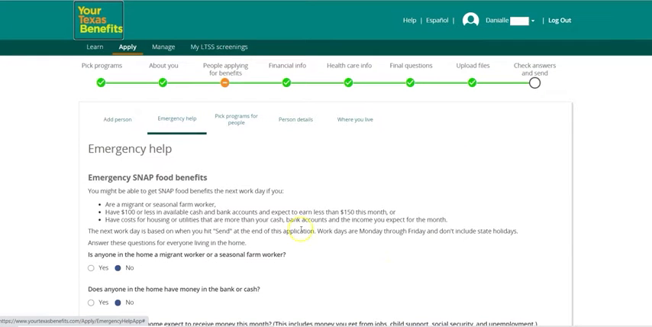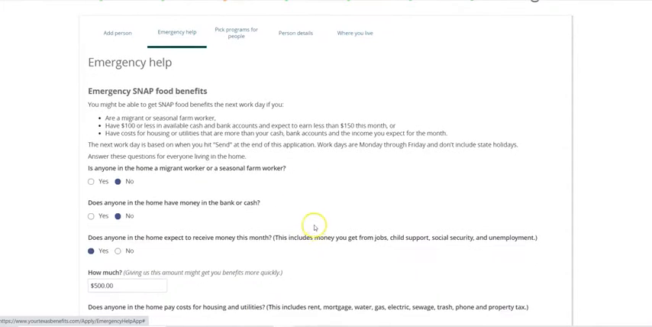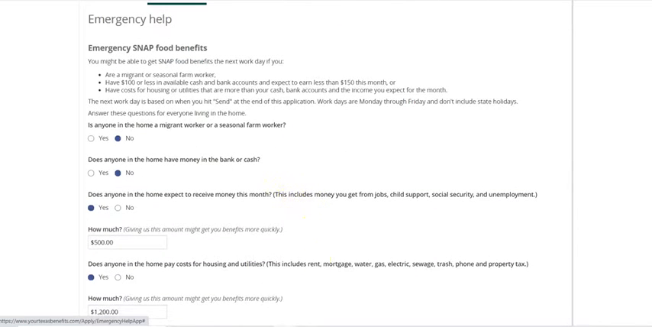If you are needing to receive emergency SNAP food benefits, you may be able to receive these the next workday. If you are a migrant or seasonal farm worker, if you have $100 or less in your bank account or available cash, and if you have any outstanding housing or utility cost. Under this are some few questions that need to be answered.